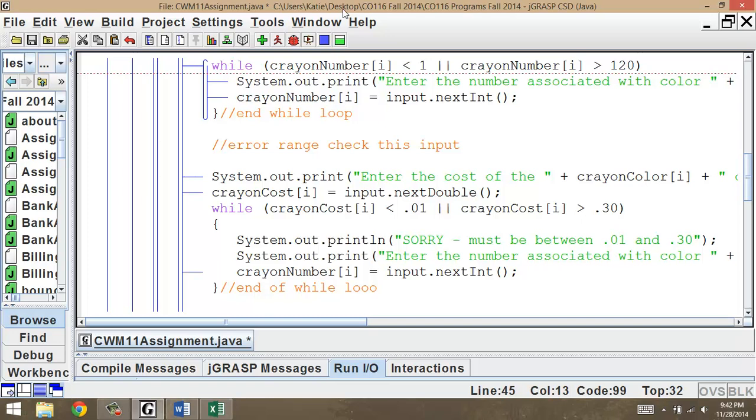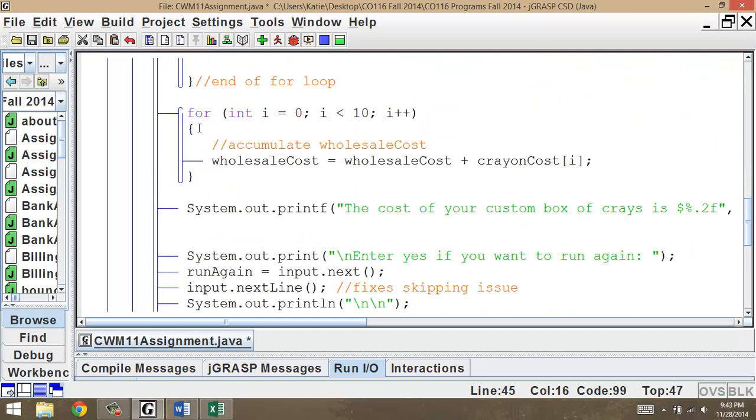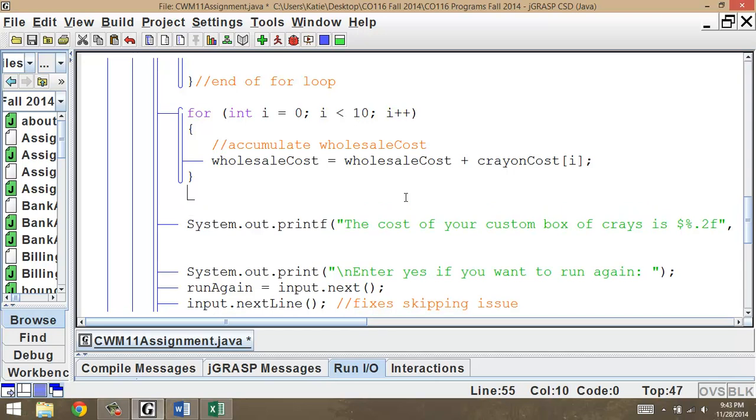So I don't want to go through all the input, but the last thing I want to show you is a table. So at the end, we calculate the wholesale cost, and then we printed the cost of the box of crayons. But let's say, not println, let's just say that we want to print all of the data that we took in. So I'm going to space out my input a little bit. Just put some things there and some new lines. And then I want to do my display.